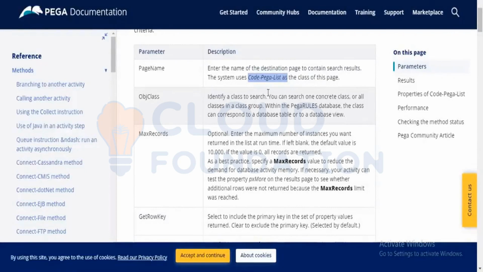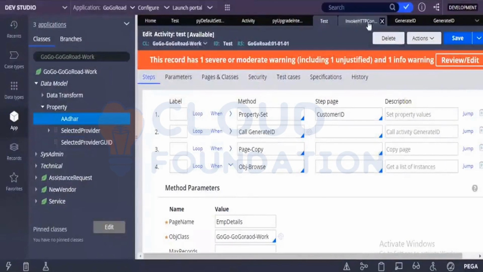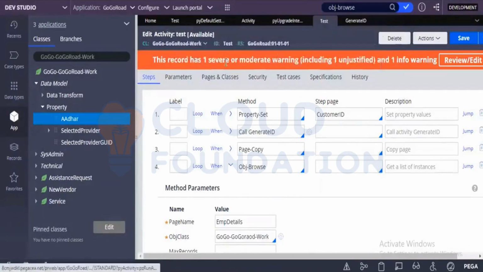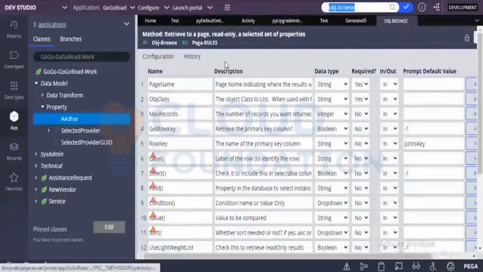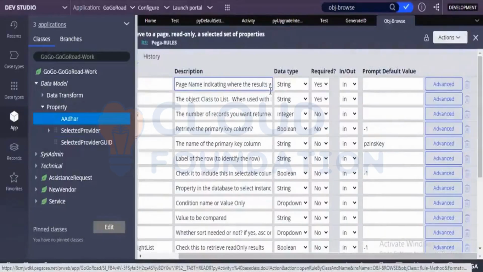Let's see a few activities where we are using object browse. Let me close all the unnecessary things. Let me search for the object browse method, I got this method. This is a Pega internal method. We cannot modify this method. This is in the Pega rules ruleset. We cannot modify or do anything here.